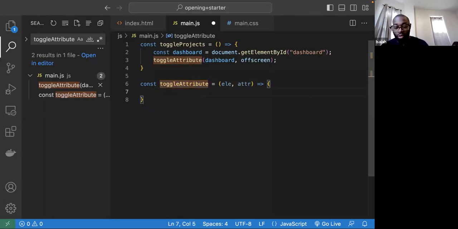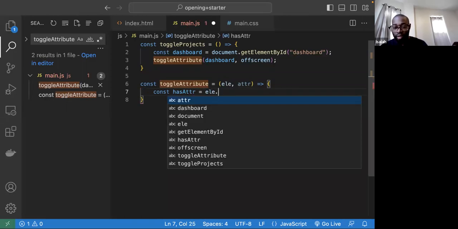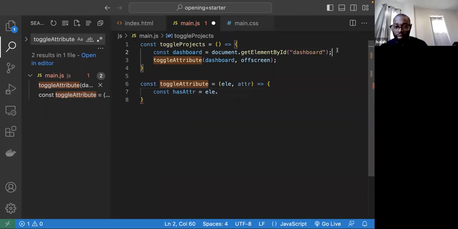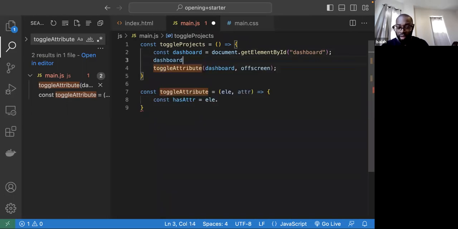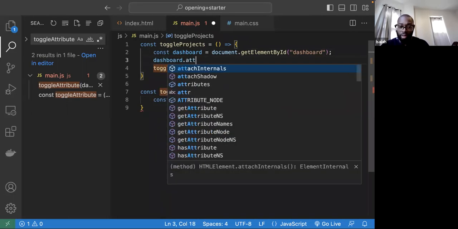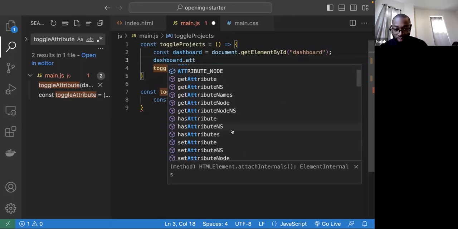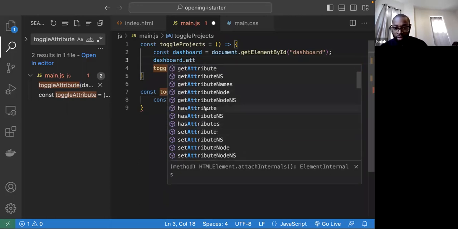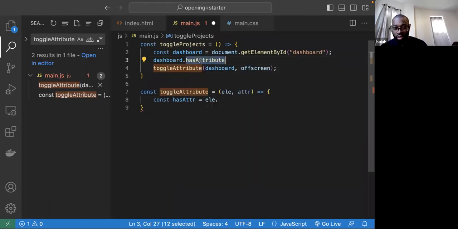So with JavaScript, the way you check to see if something has an attribute, you want to get the element. You want to say dot, hold on, my autocomplete is not working here, so I'm gonna do it on this side. Dashboard dot, it should be something with attribute. There's a has attribute method. So I'm gonna put this here, has attribute, and then I'm gonna pass in the attribute there.